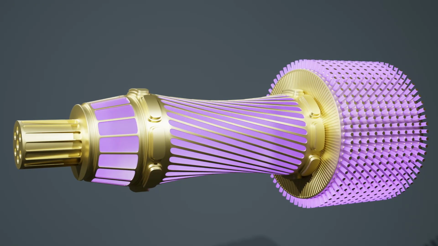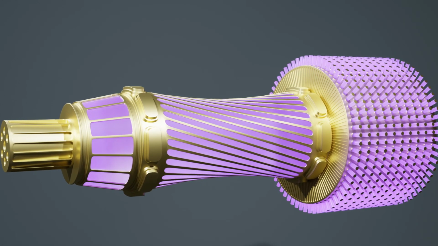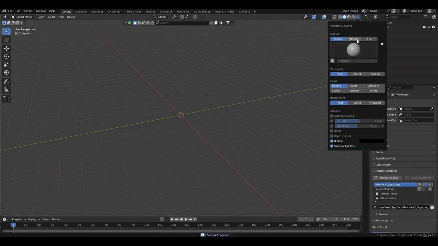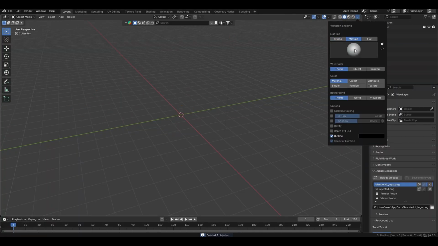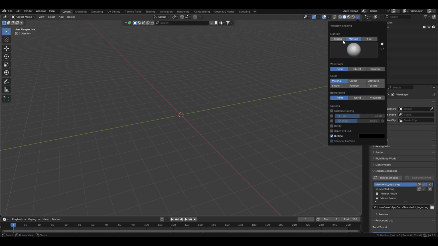In this Blender tutorial, you are going to see about hard surface modeling. If you are a beginner, you can easily understand. I'm going to delete my default object, then change the lighting to matcap, because if the lighting is in matcap, we can easily find if there are any normal issues in the faces.